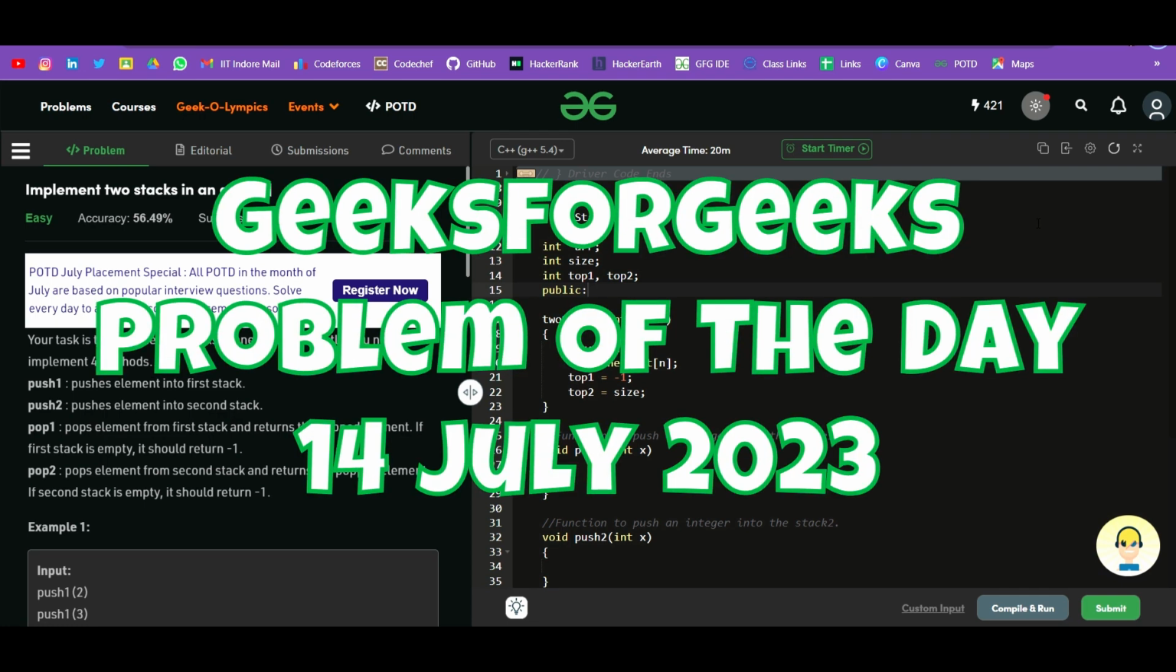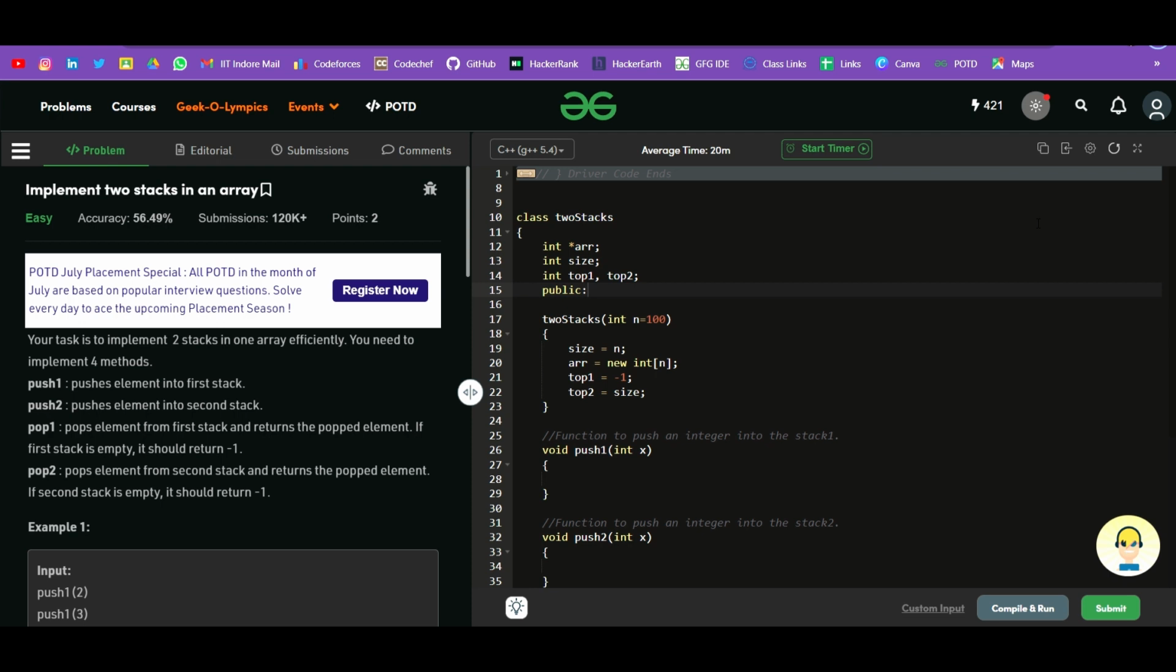Hey, hello everyone. Today we are going to solve this problem of the day from GFG: implement two stacks in an array. It is an easy level question and it is more conceptual rather than a logical question.